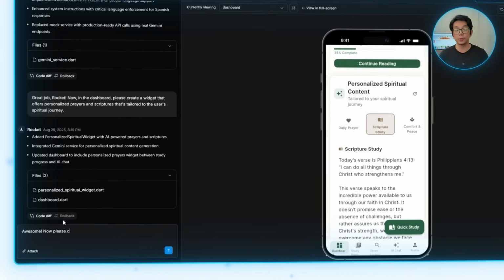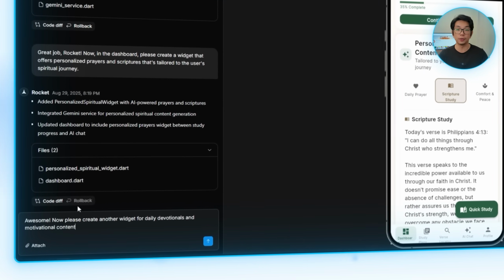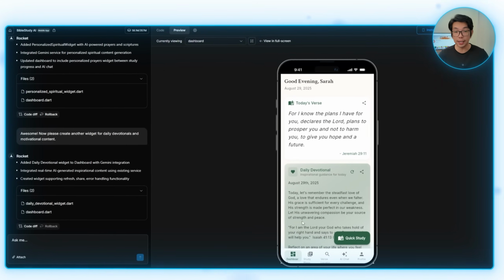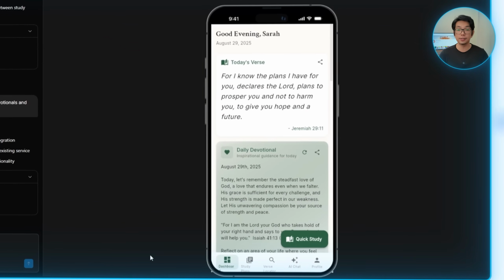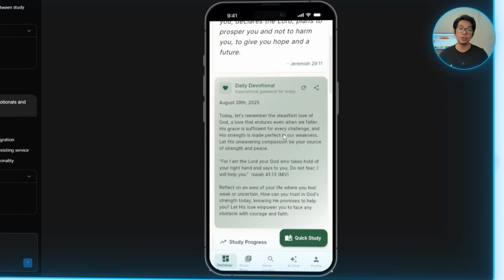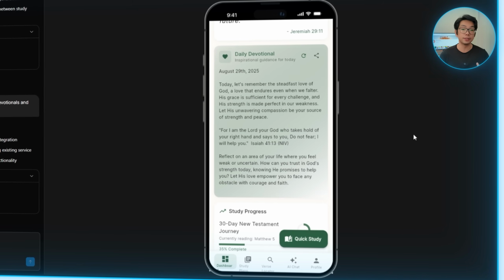Awesome. Now please create another widget for daily devotionals and motivational content. And as you can see, there we have it. The dashboard now includes a brand new widget dedicated to daily devotionals and motivational content. On the screen here, the new section appears alongside the others, and each part of it delivers fresh, uplifting messages.